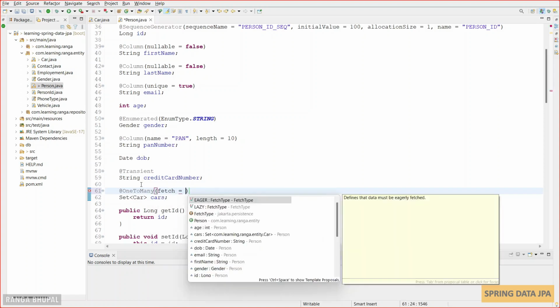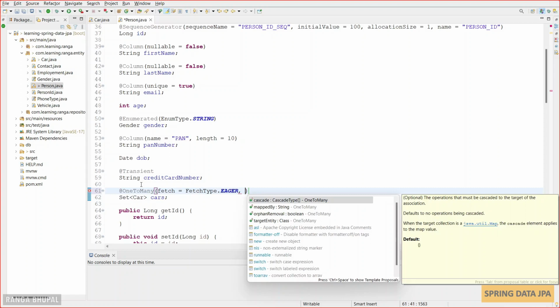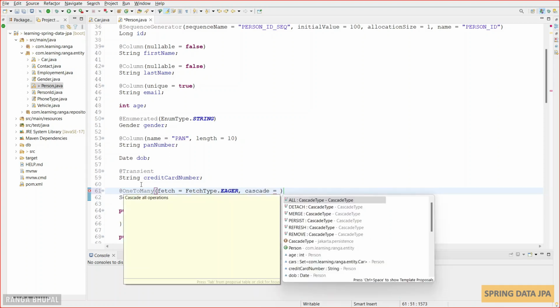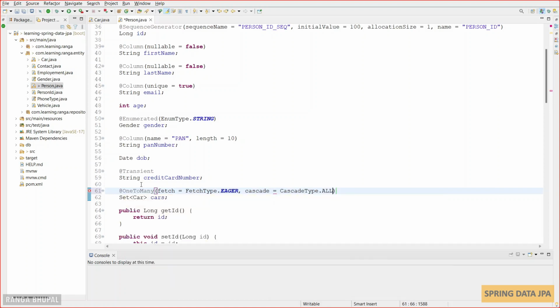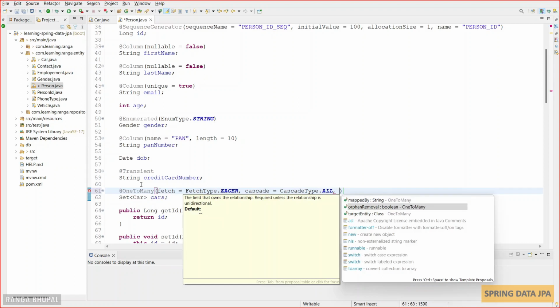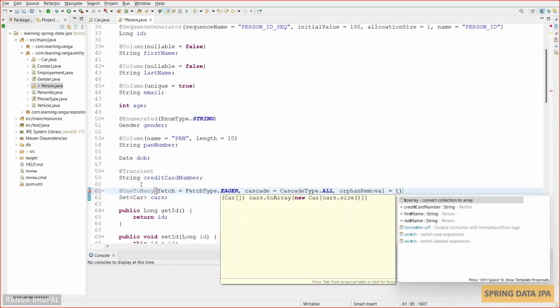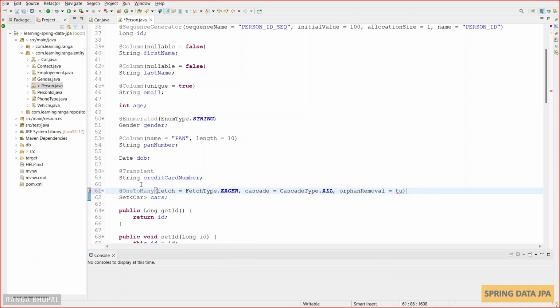So I'm giving the fetch eager and cascade. It's the same as one to one. All the cascade properties are the same. So currently I'm giving it as all. And next I'm giving the orphan removal. Whenever we set the cars as empty, then it's going to delete all the cars. So in real time, it is not required, just for our demonstration purpose I am showing it here.